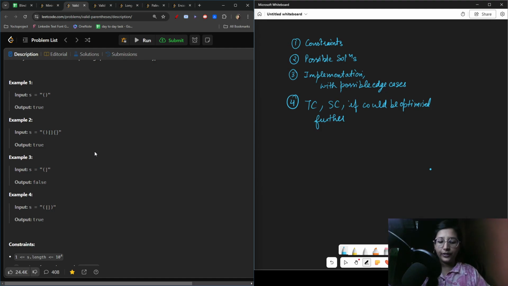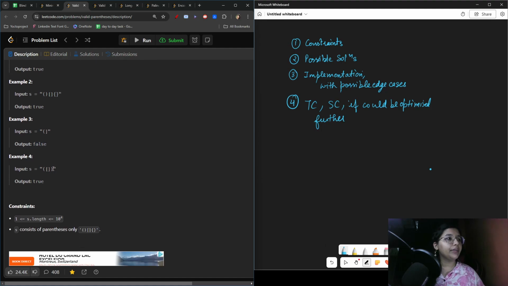Now if we see the third example, in this third example there is one round bracket, right, but the closing bracket which is there is a square bracket, and because of that fact it is not a valid string, and that's why we are required to return false.